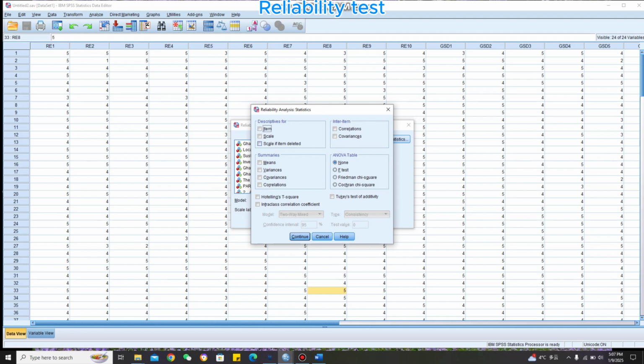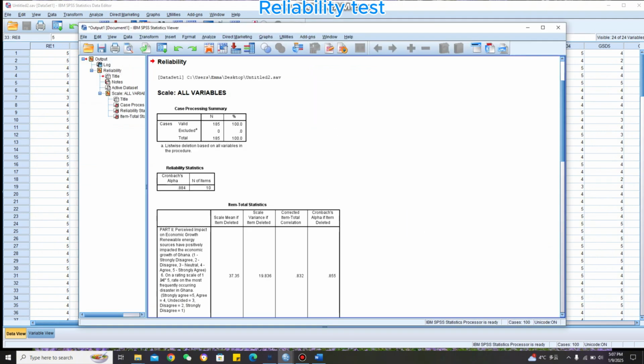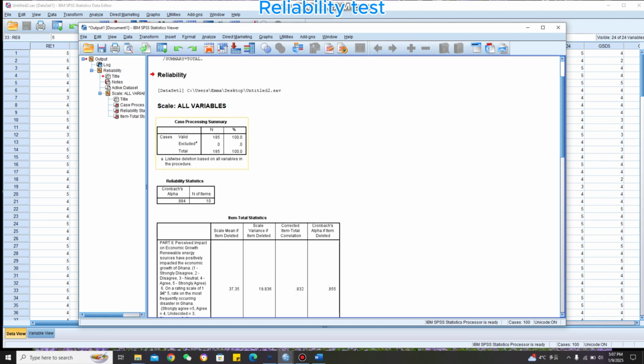I will later on explain this part as we go on. So I'll select scale if item deleted. Then you go ahead and click continue. You click OK. Once you do that, it shows you the result of the action you performed.